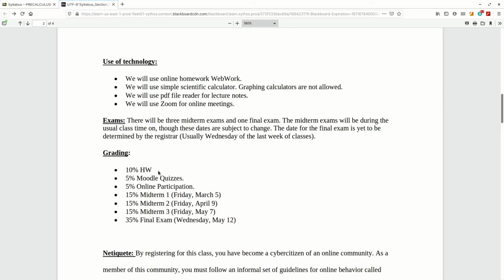What is the grading policy? The grading policy is the following: 10% for the homework, which will be hosted by WebWork here, 5% for the quizzes on Moodle, we'll discuss it in a little bit, 5% for the online participation, how you attend, how you speak up in class, and 3 midterms, 15% each. And 35% for the final, because it's a cumulative final, so it's worth a little bit more than the actual tests in the middle of the semester.